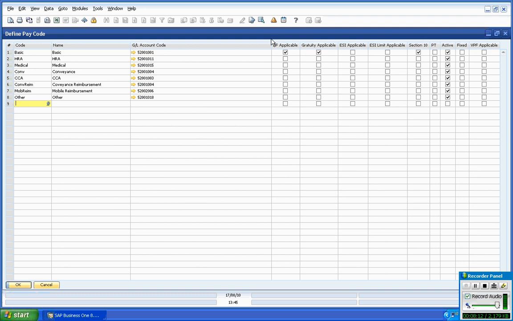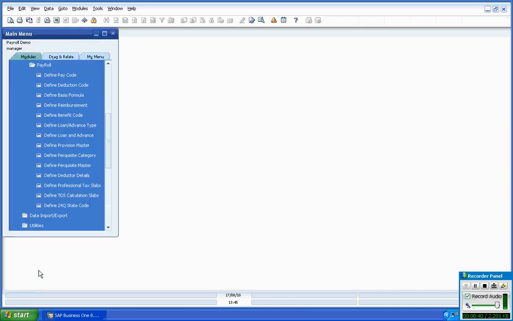On the right side of this particular screen, we describe that PF will be applicable on basic, gratuity will be applicable on basic, ESI could be on all, ESI limit could be on all, section 10 is for leave encashment, professional tax is applicable on basic or on HRA or something. These all are active with certain other information.